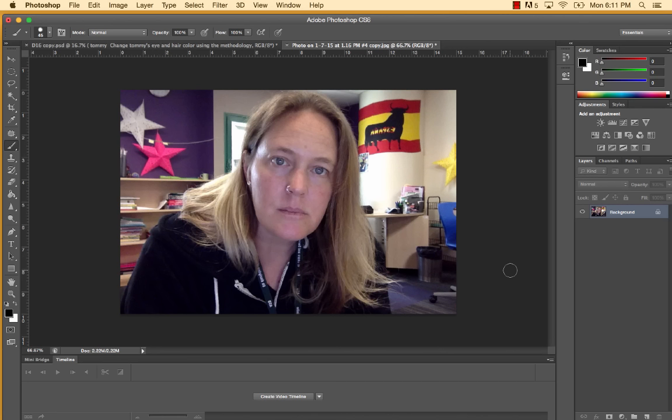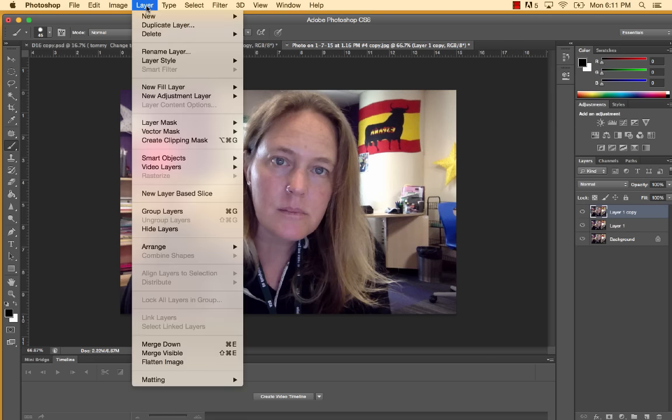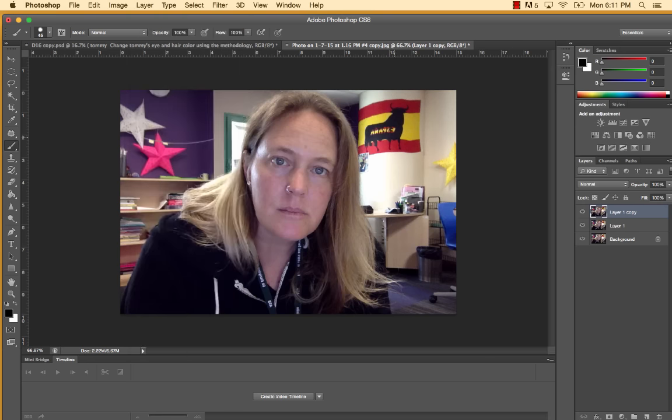So the first thing you want to do is open your image in Photoshop, and then you want to copy the background layer twice. So Control J, Control J. Again, you could right click on this and duplicate layer, or you could go up here to Layer, Duplicate Layer, and all of those would work.